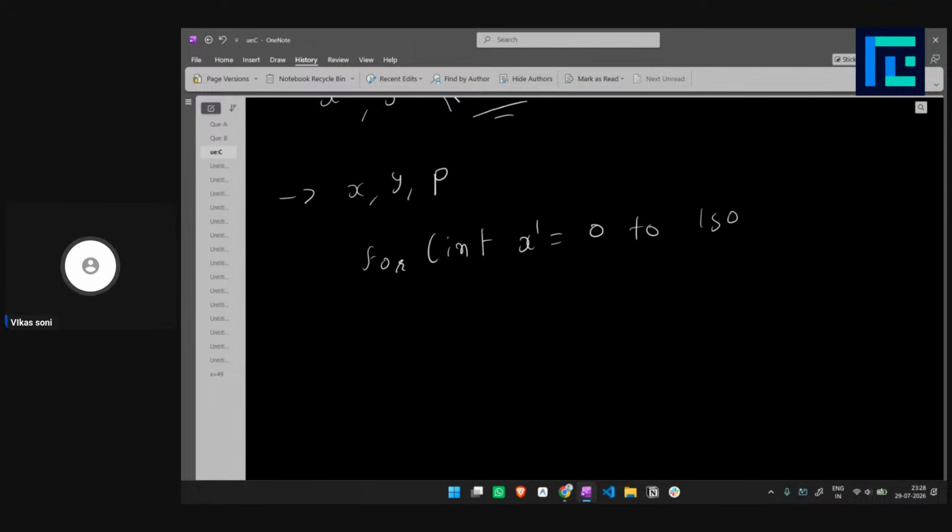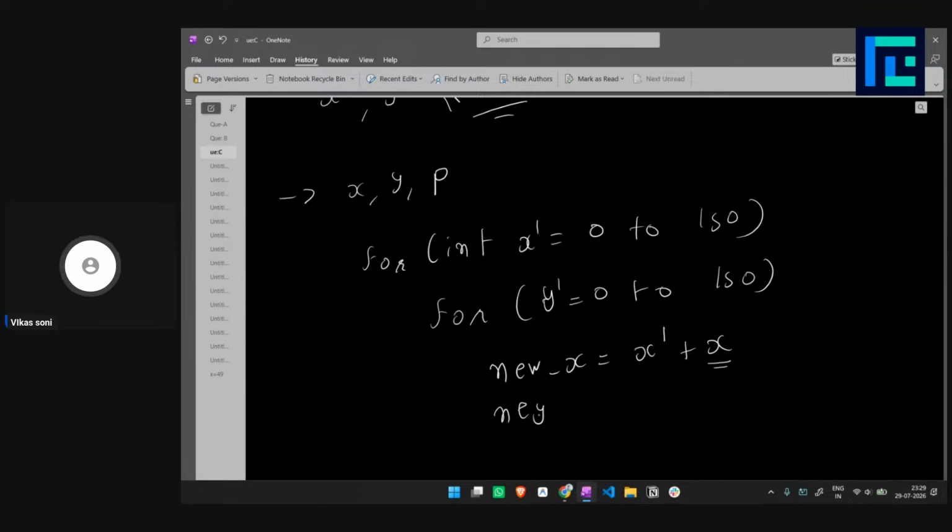So what you can do is, let's say we are given x, y, and p. We will iterate on each value of x dash from 0 to 150, and for all values of y dash from 0 to 150, and see what the new values will be. The new x will be x dash plus x, right? So x was initially this, and we do x dash operations, and in each operation we are increasing it by 1, and new y will be nothing but y dash plus y.